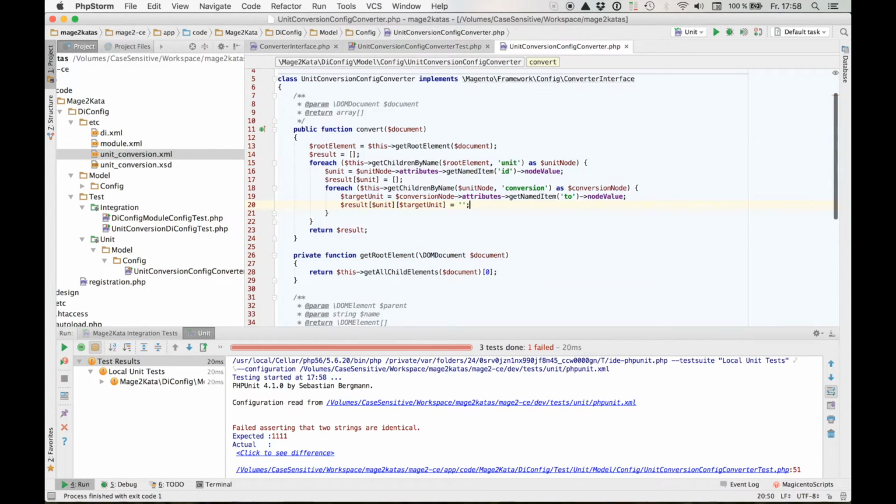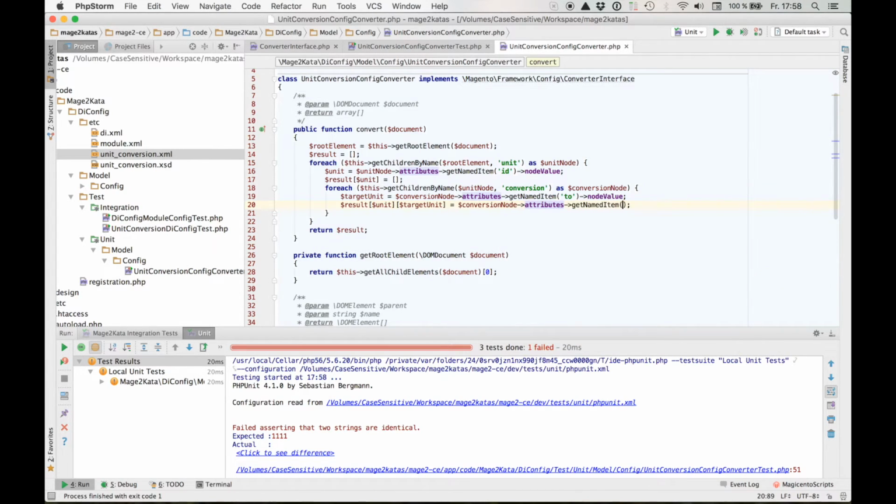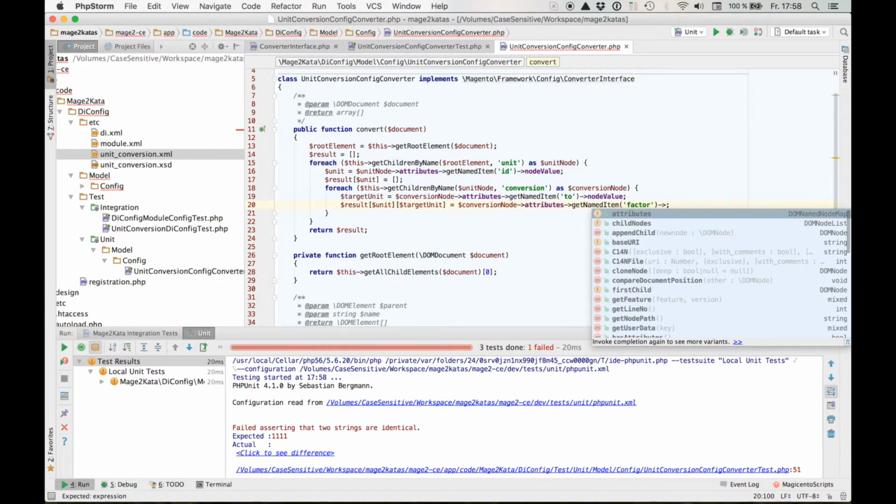Of course we're failing because we're just assigning an empty string, but that's easy to fix. We just have to assign the conversion node factor. Get named item factor and node value.